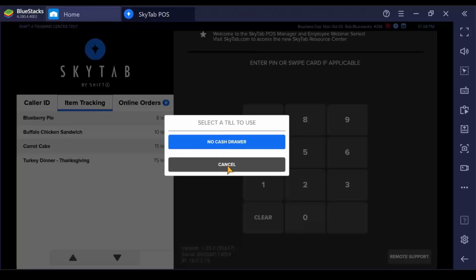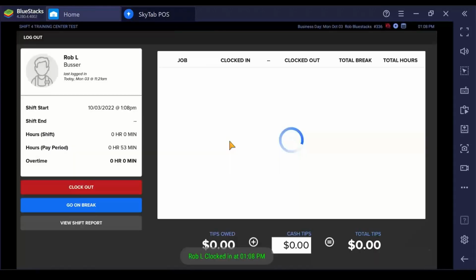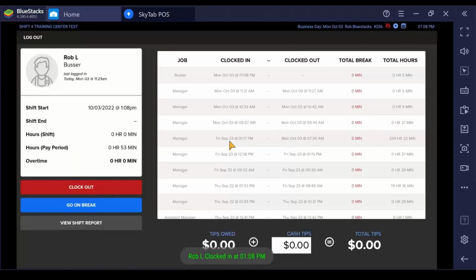If I select cancel, it's going to do the same thing, but it's going to log me out of the system and I'll have to log back in. And I don't want to do that. So I'm just going to go ahead and select no cash drawer. So what that does is it brings me to this page. It shows me what I'm logged in as, what time my shift started, how many hours I've worked so far, how many hours for the pay period, if I worked any overtime.